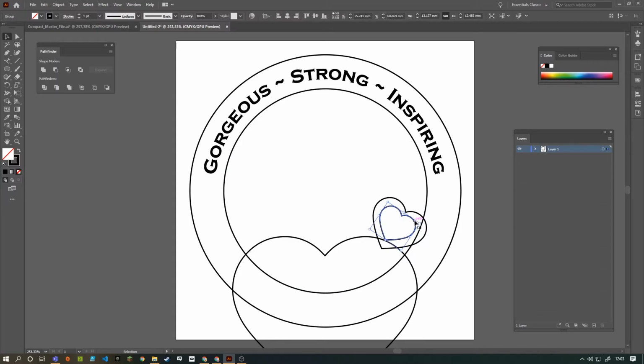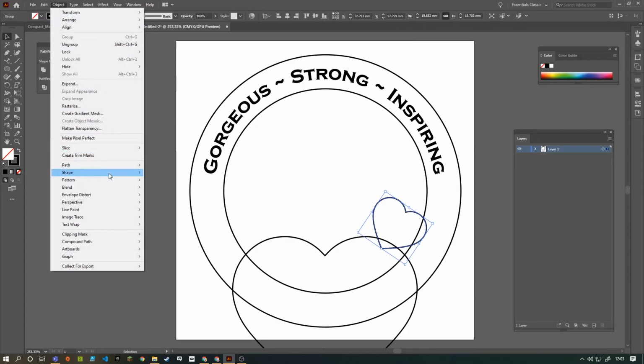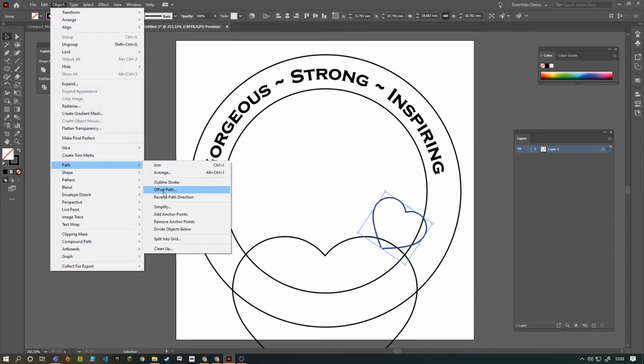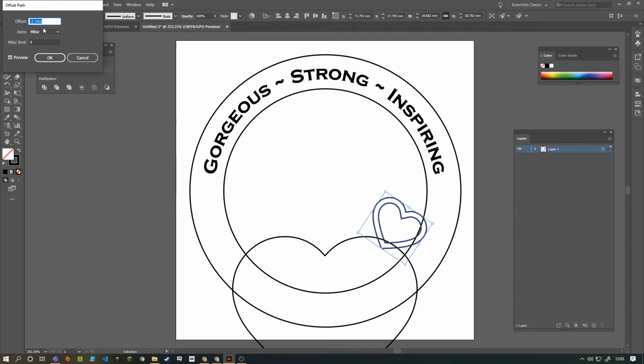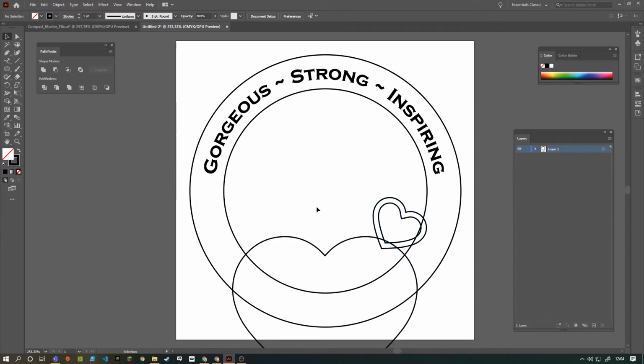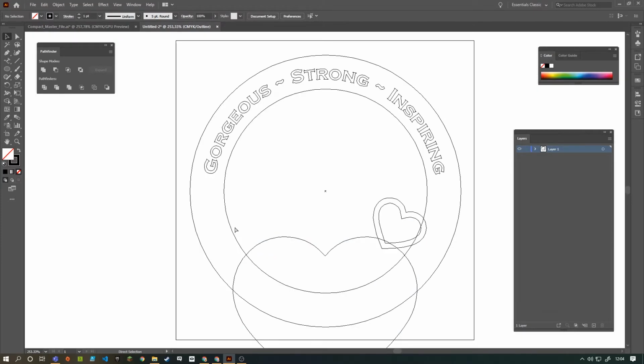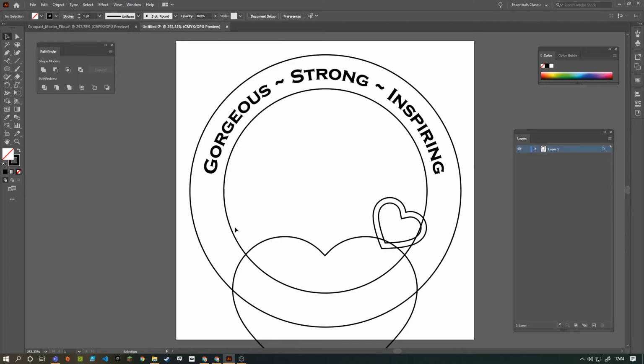So the best way to approach this one is we will offset the path of this smaller heart. So we'll go to Object, Path, and then offset the path. Because we want it as an insert, we'll do -2 mil on that one, and we'll OK that. So what's left now is we need to then cut these out so that they all fit. You can see that there's quite a few lines going on there overlapping.